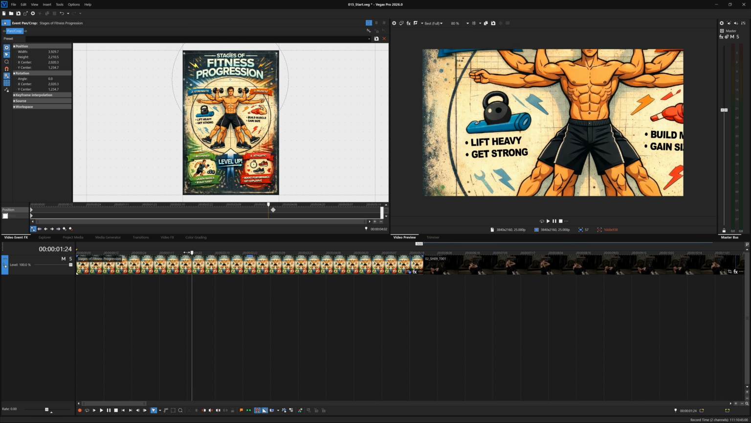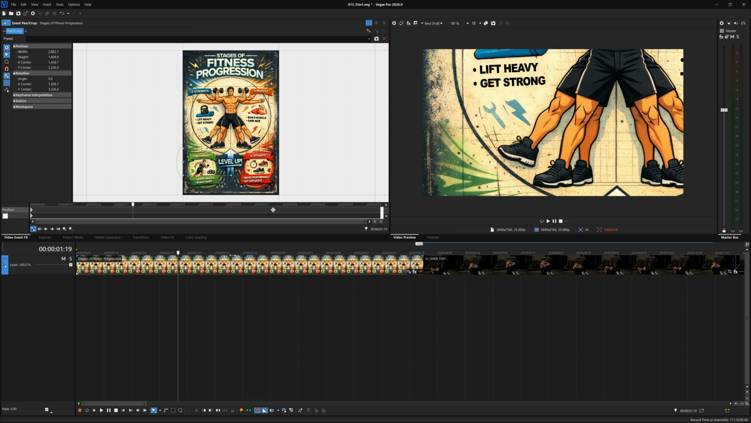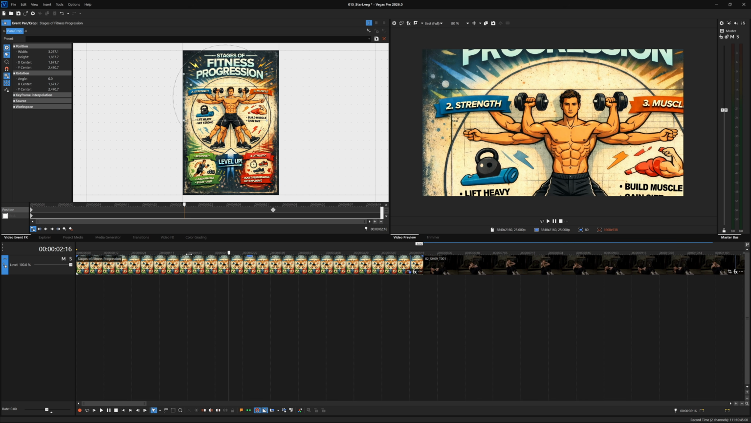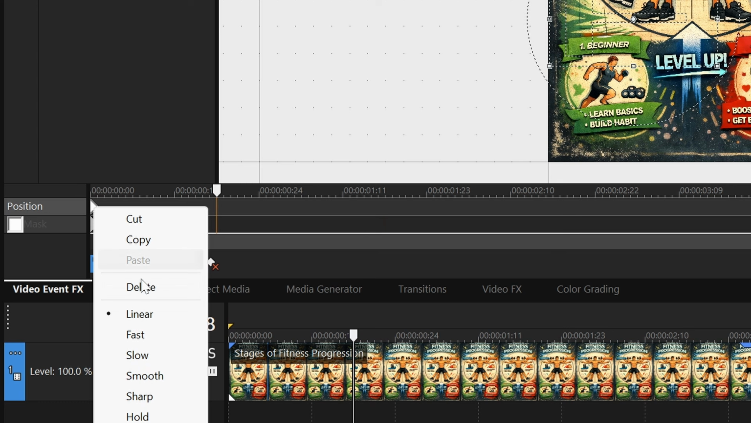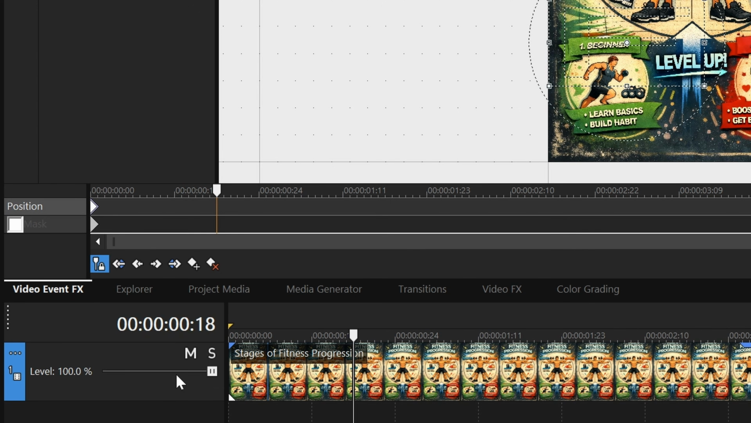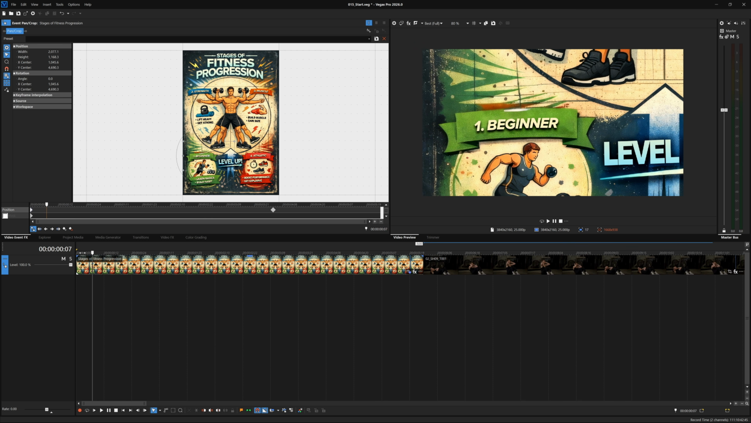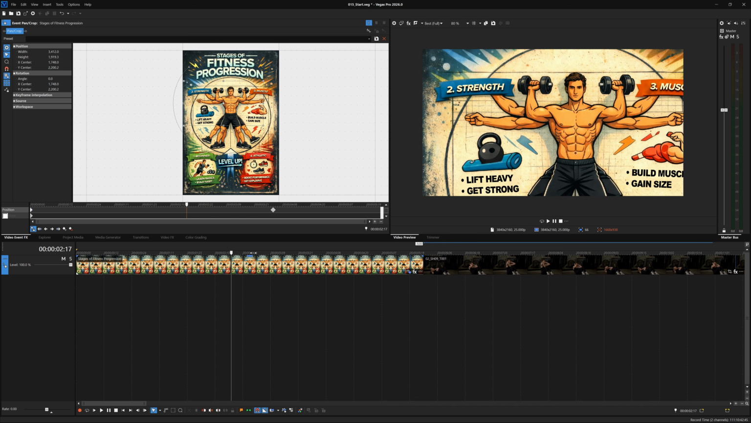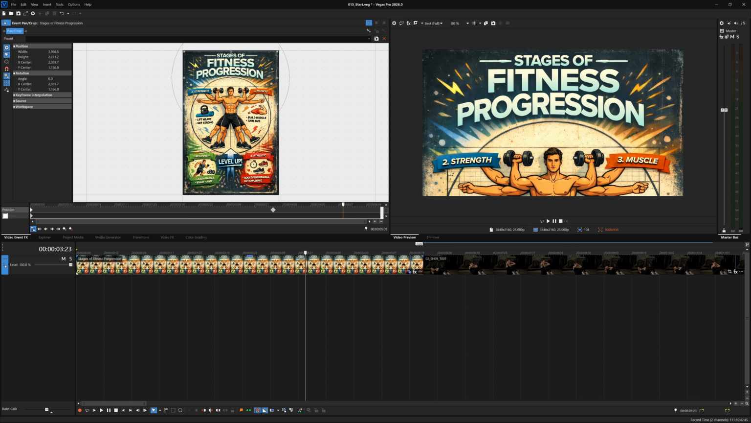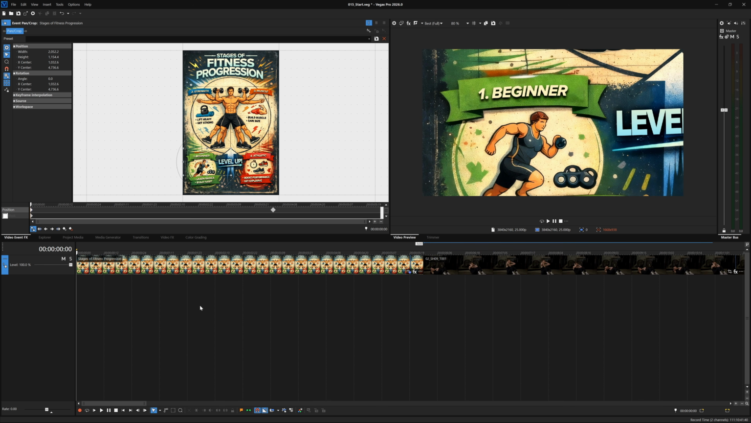Scrubbing the cursor or playing the timeline, you can see the animated move showing different parts of the image. The animation speed is constant, so it starts and stops at the same speed, which feels like a jerking motion. To create a more gradual acceleration and deceleration during the animated move, right-click the first keyframe and set it to Smooth. Playing the timeline again shows a much more pleasing animated move.